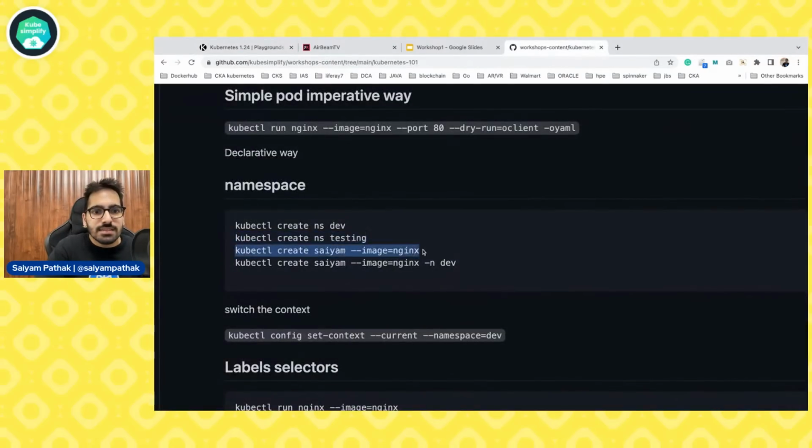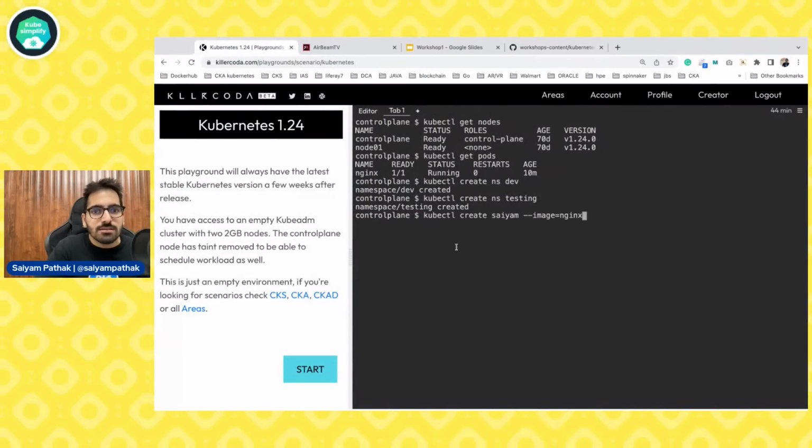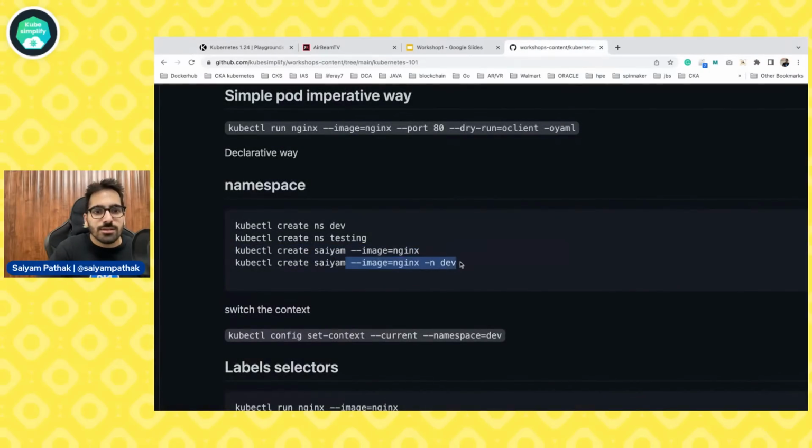kubectl create pod name. So this is what kubectl create pod name. Sorry, deployment. Create actually means deployment. This won't run FYI, so you have to do a deploy. Just add deploy over there, else it won't run. Okay.